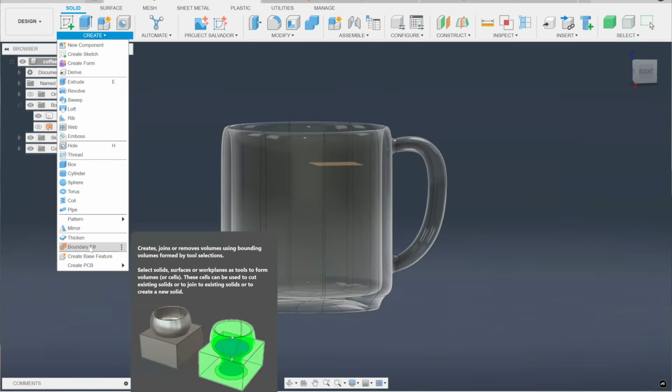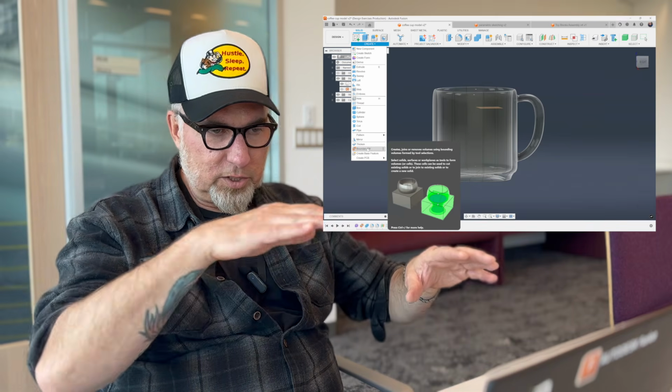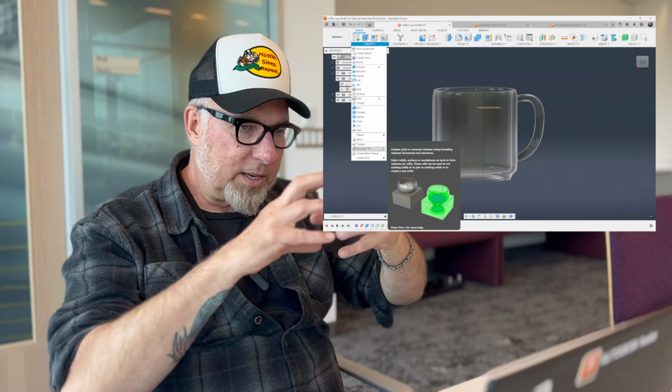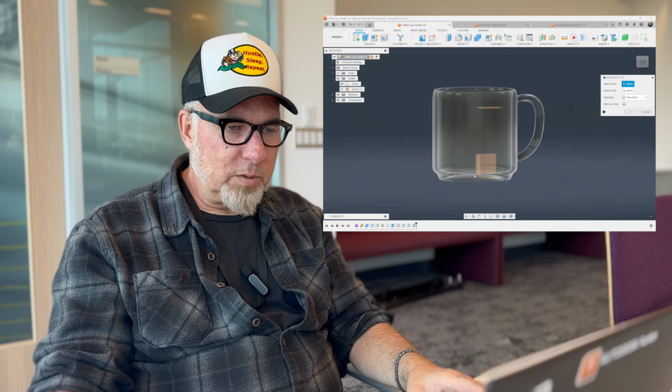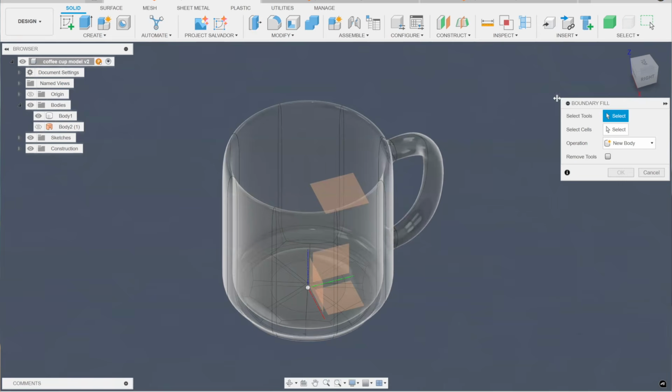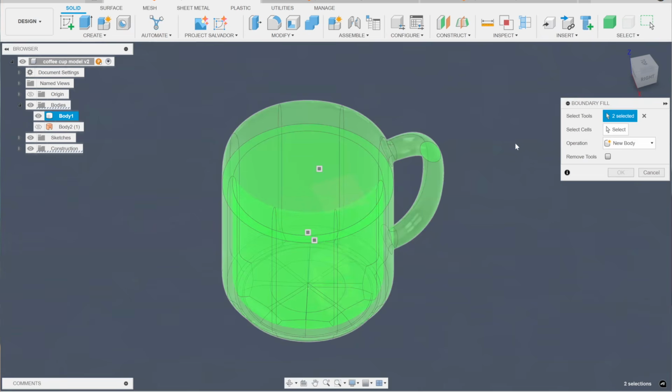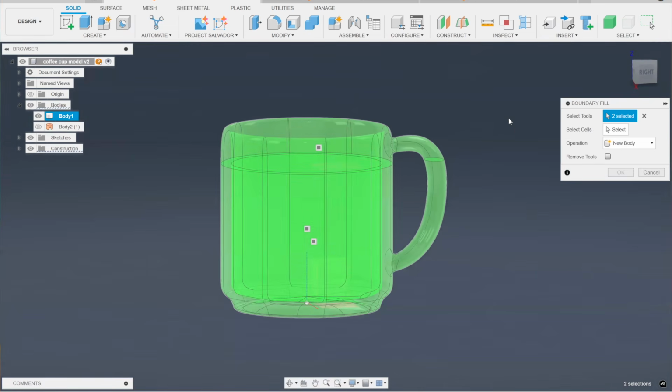Boundary fill says if you have some boundaries like this surface and this surface, and they make, you could call it an airtight void, or in this case a watertight void, Fusion offers to fill that up with some material. So let's see, it wants to know the tools. That's a tool, that's a tool. Once it has enough tools to create some sort of closed thing, it starts offering you which cell you want to pick.